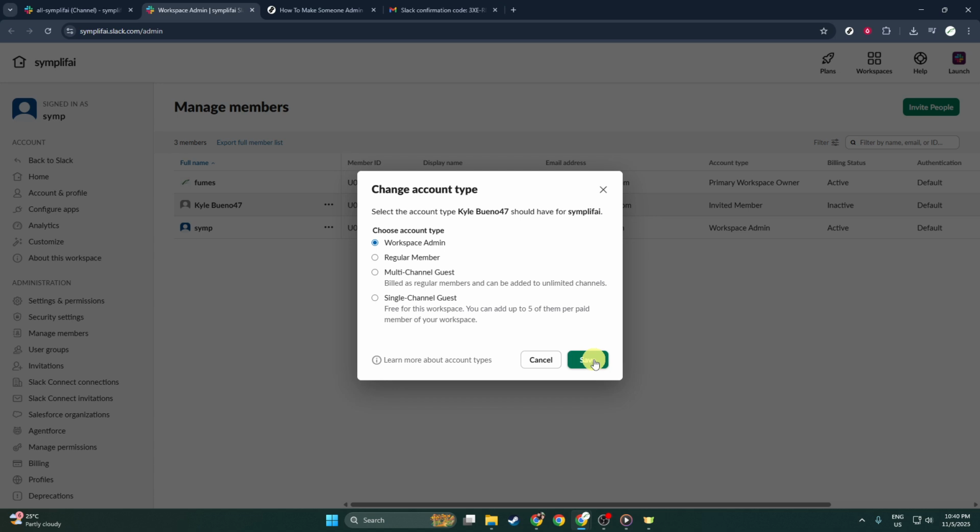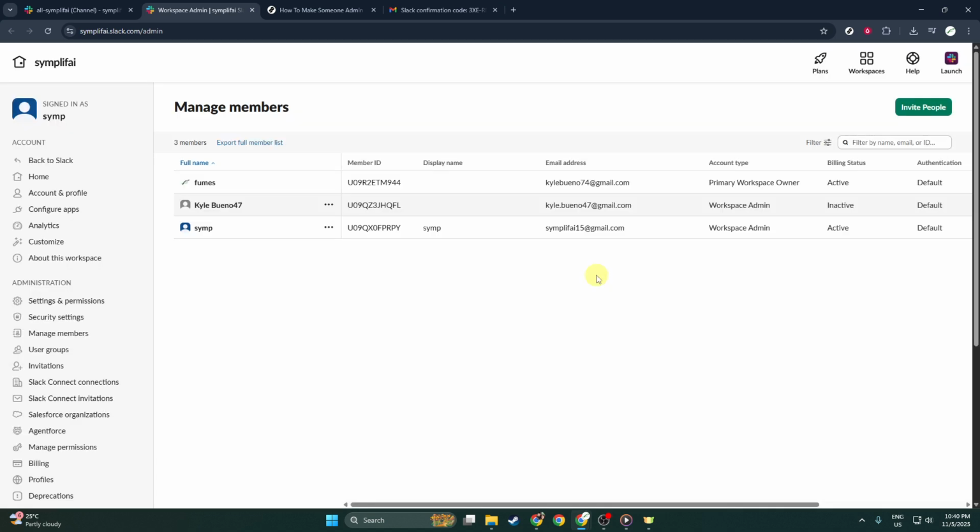Finally, be sure to click Save to apply all the changes you've just made. This crucial step ensures that the new role is updated and in effect. Without clicking Save, none of the previous steps will take hold, and the member will remain at their prior permission level. And that's it. You've now successfully promoted someone to admin in your Slack workspace.